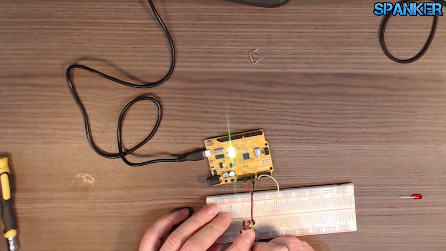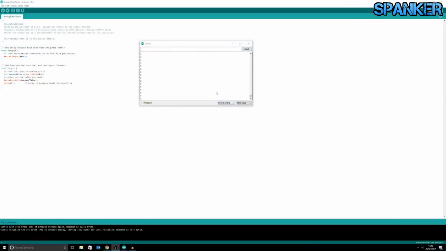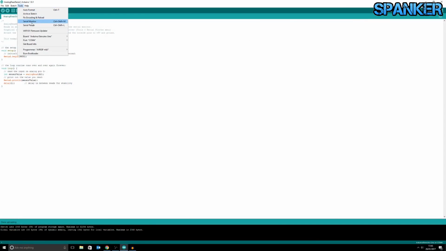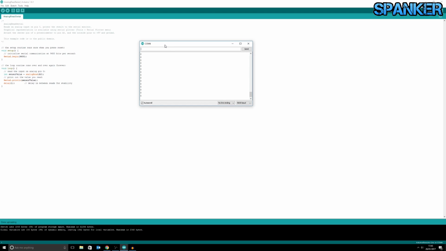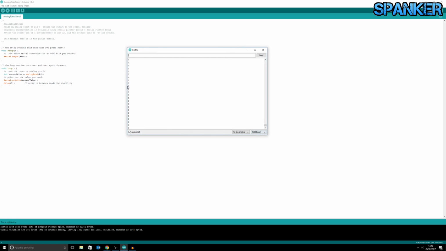Oh, I've got the wrong screen on. So what we're doing now is, I'll close that down, we go into Tools and we have Serial Monitor. I click on that and it's come up COM4. So now these zeros here are reading what's coming out of pin 0.